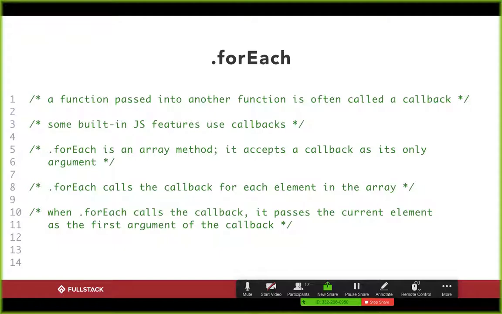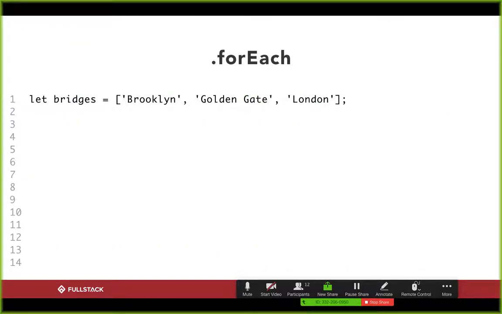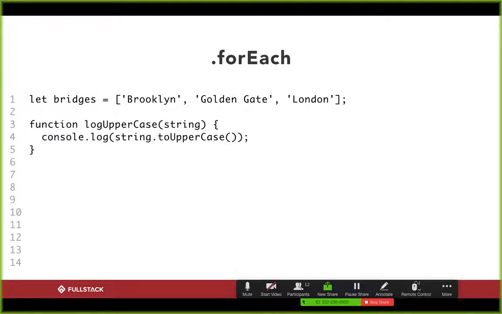But what the dot for each actually takes in is a function, right? So before, if I use array.push, I pass in an element to be added in. Here, when I call .for each, .for each is expecting me to give it a function. And so in this case, if I look at line 3, I have this function called log uppercase, and it takes in an argument, in this case a string, and all it does is console log that string when I put everything to uppercase.